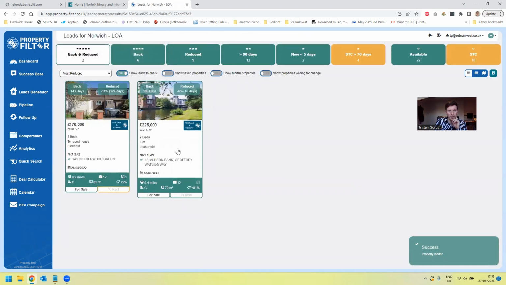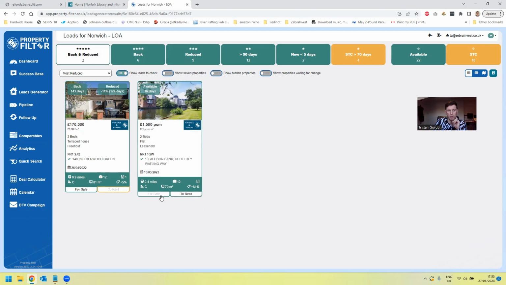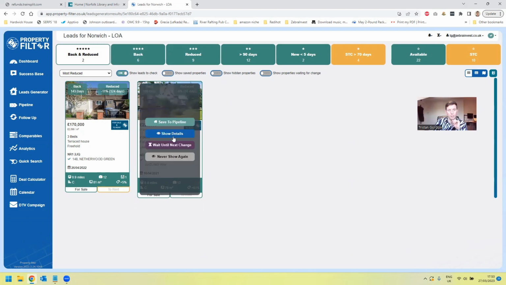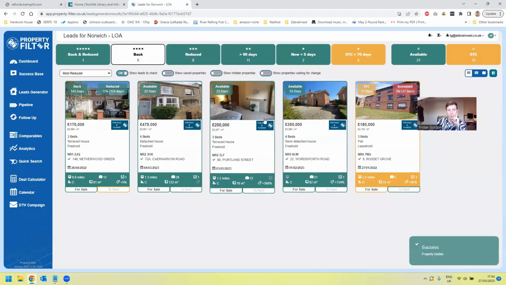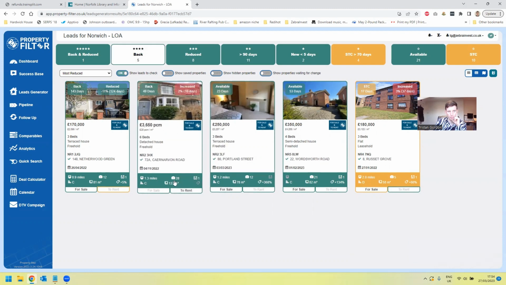And here you can see, look, we've got a 2-bedroom flat in Allison Bank Road. It's up for rent for £1,500, which is quite a lot of money for that kind of size flat. And that as well. So I'm going to say never show me that again. You can then have a look and see other properties that are back on the market or available to rent. We've got one here, nice 6-bed.